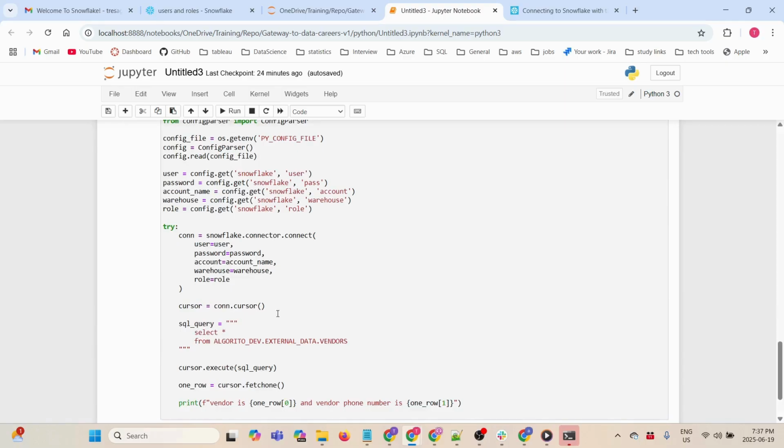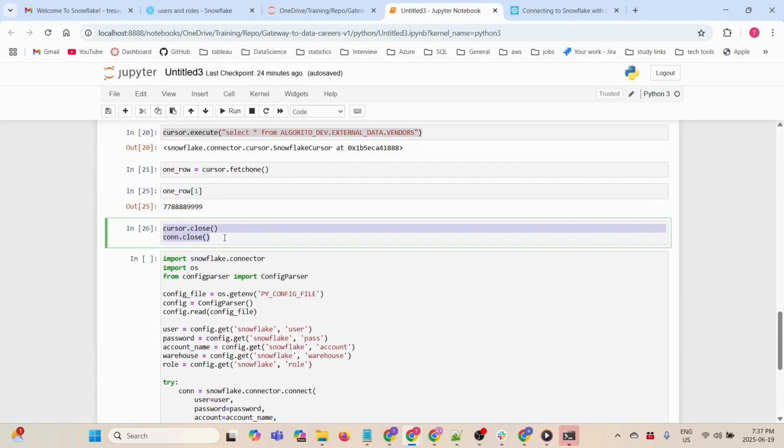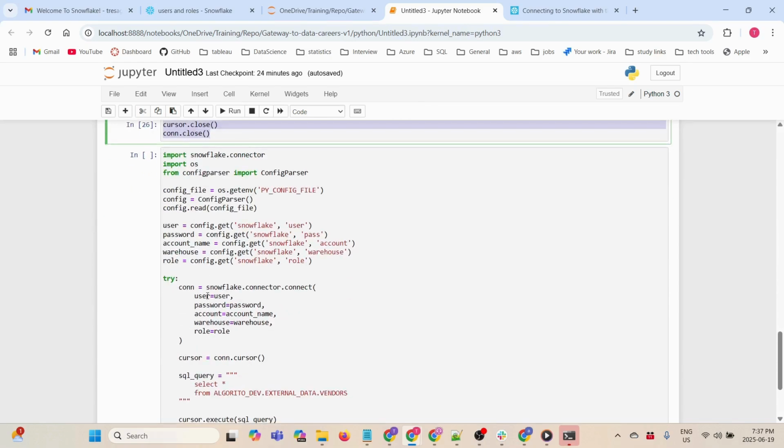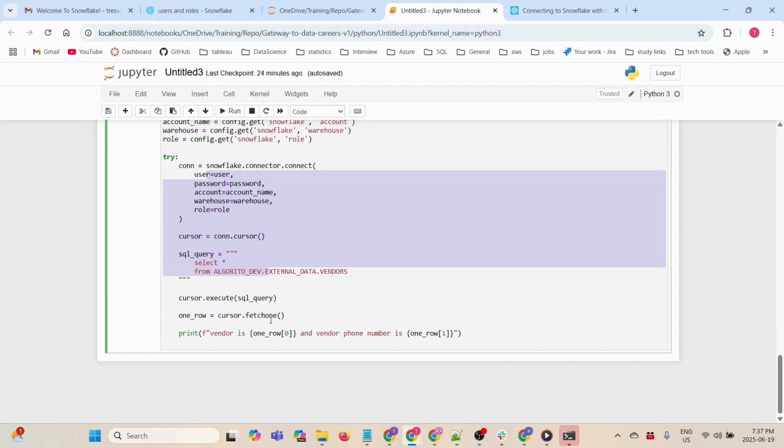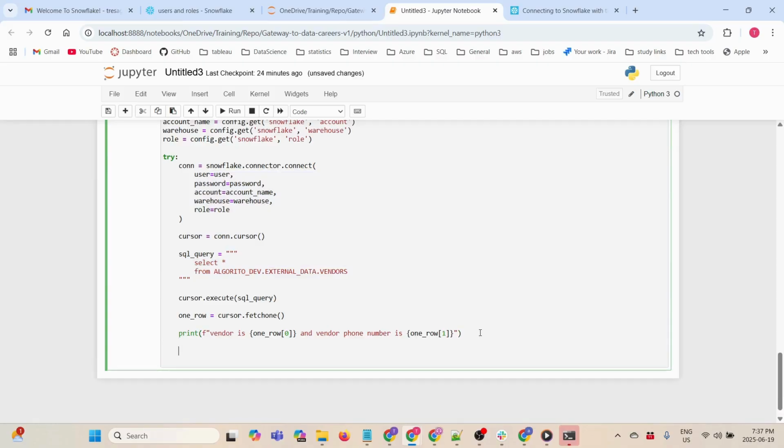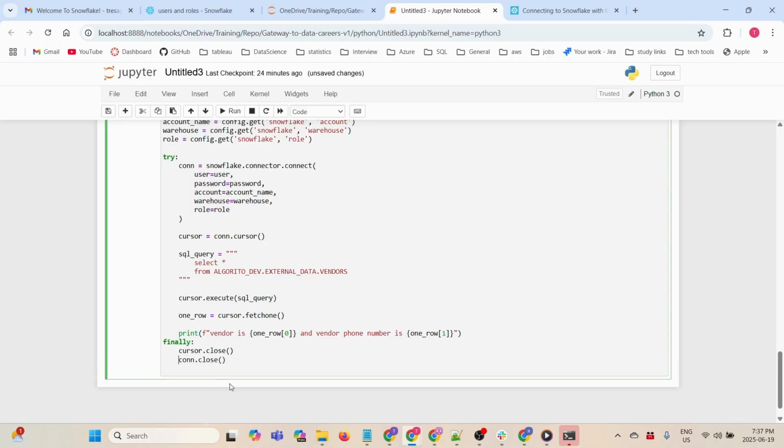So the thing is, this connection cleanup code needs to get executed no matter what. Even if something goes wrong, if there is an exception, this code should always execute. So that is why you should put it inside a finally block. Whatever code you put inside the finally block will always get executed, whether there is an exception or even if it is successful.